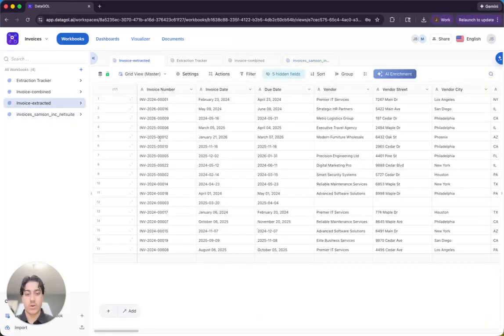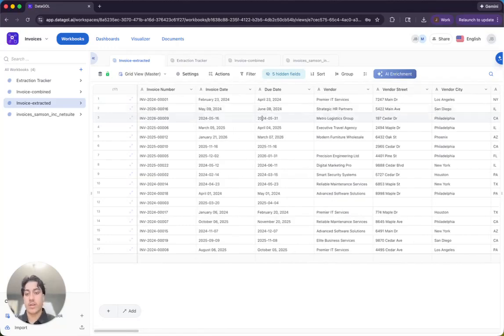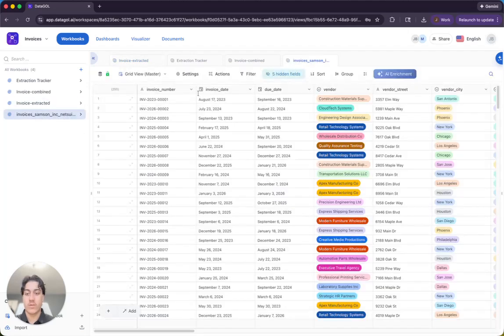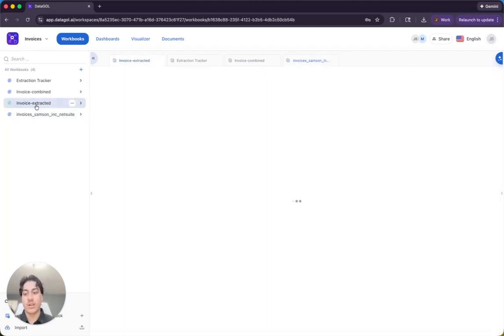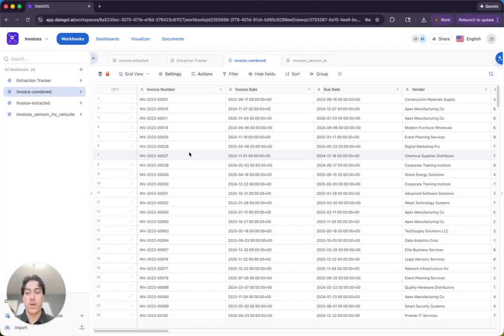So here's that workbook with all the fields that we asked it to extract. So there you go. Now you have the unstructured invoice PDFs now in a workbook format, and you can even combine this with your NetSuite data if you want. So now you can see we have the NetSuite workbook for our NetSuite invoices, and then we have the extracted invoice information that we just extracted. Now, just by creating a pipeline, we can create one combined view of our NetSuite data and our PDF data and have a full holistic view of all of our invoices.